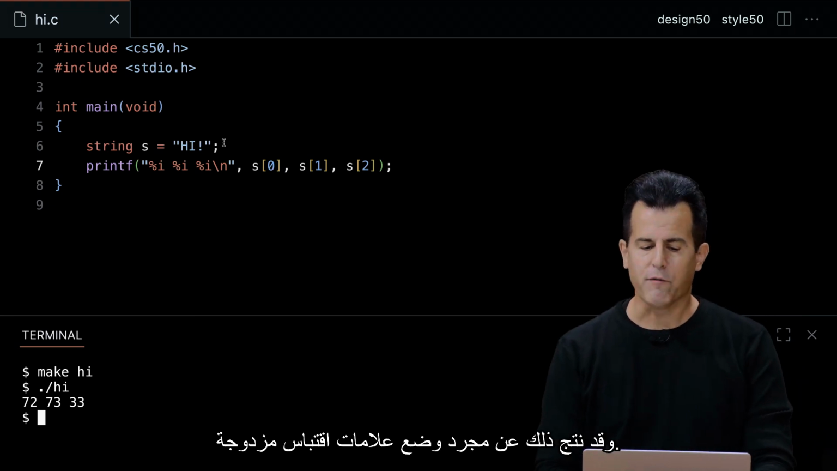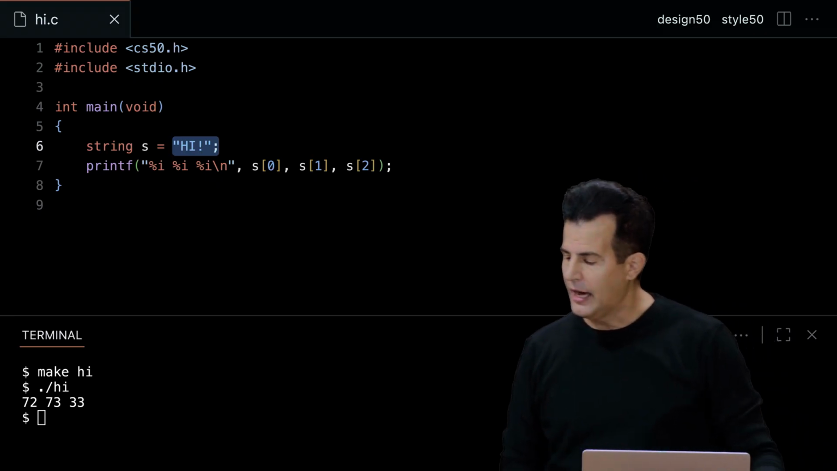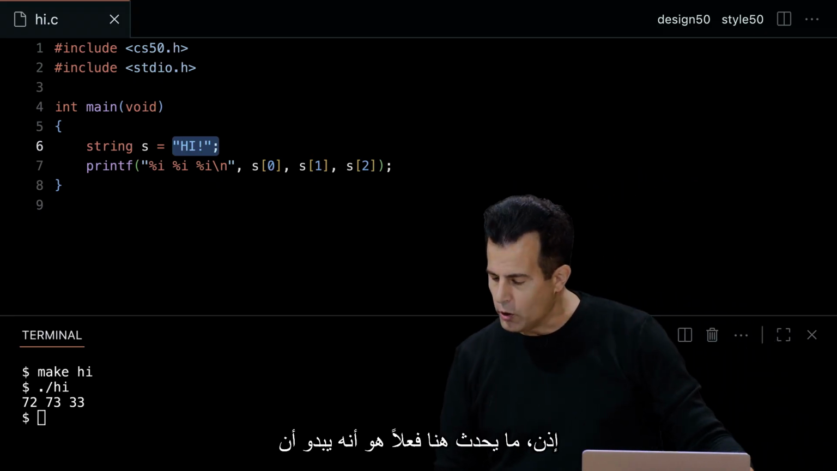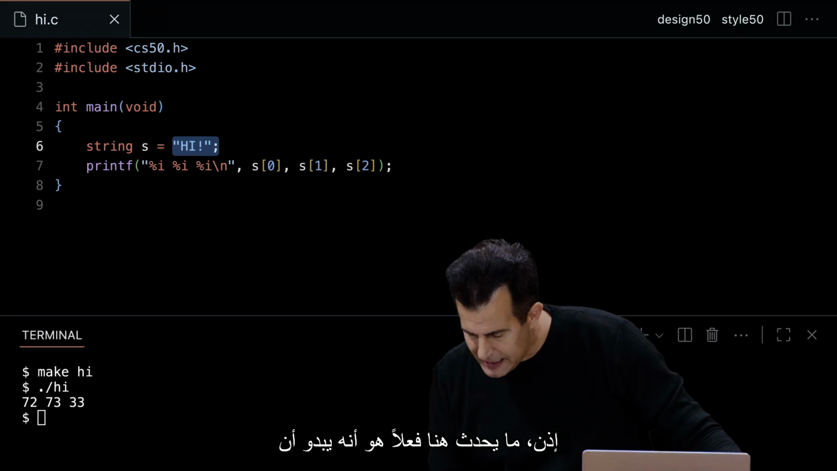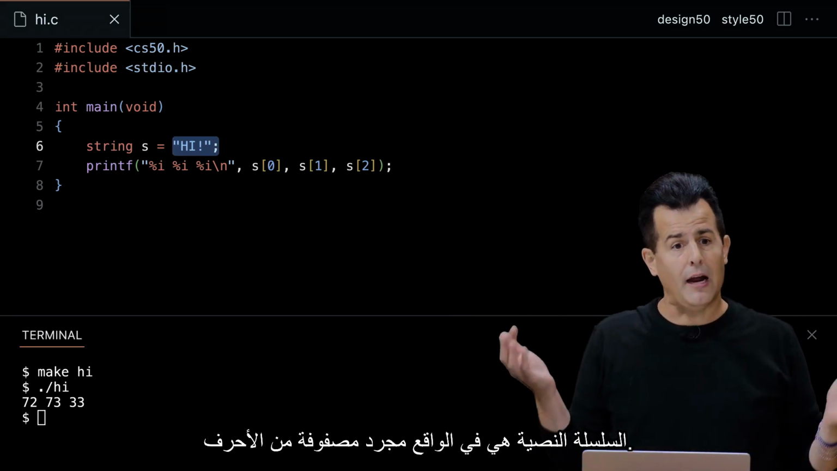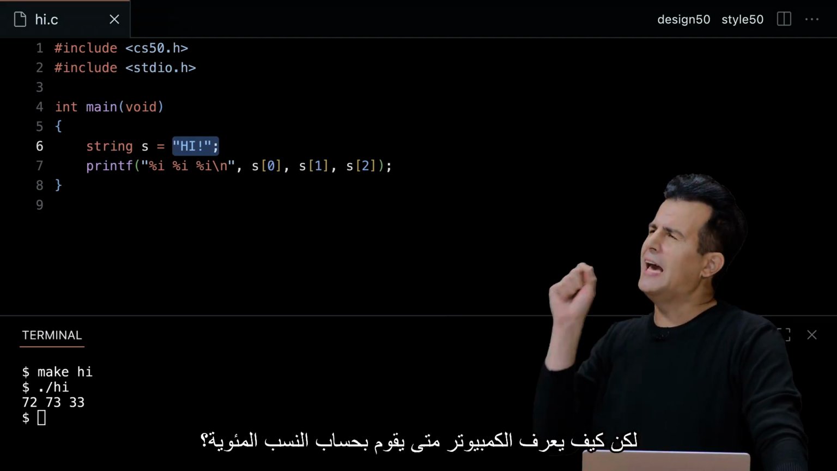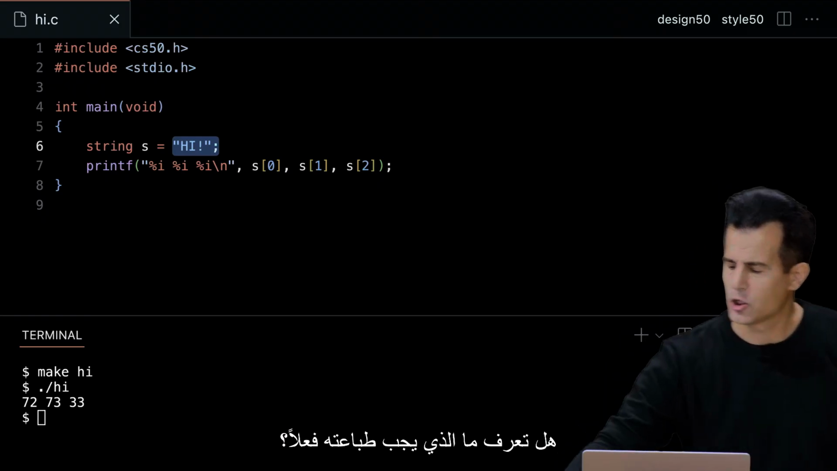However, that came from the mere fact that I put in double quotes hi exclamation point. So what's really happening here is it seems that a string is indeed just an array of characters. But how does the computer know, when doing %s, what to actually print?